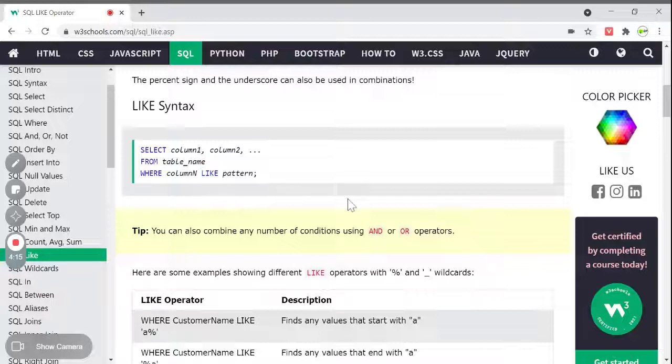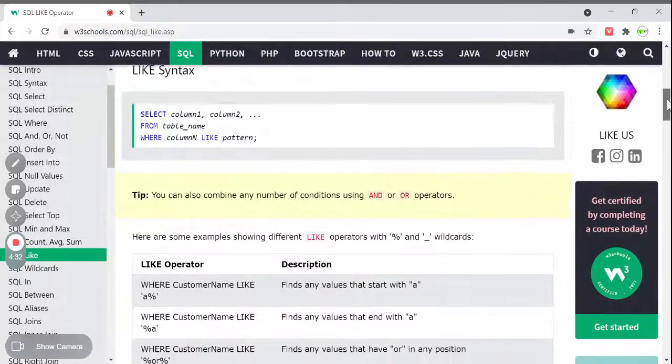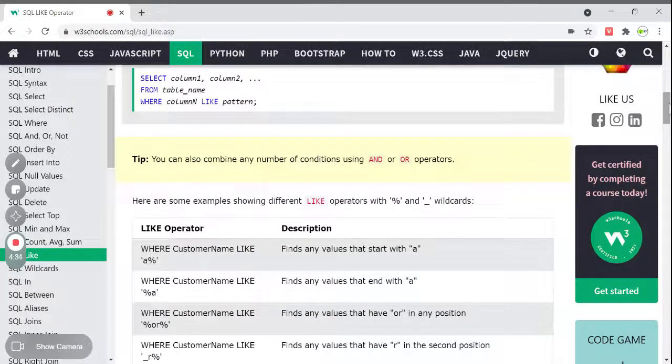The tip you have to remember is that you can also combine any number of conditions by using the AND or OR operator. As we know, for more than one condition in the WHERE clause, we use AND and OR operators to perform all these conditions. So here also, with the LIKE operator, you can perform many conditions using AND or OR.